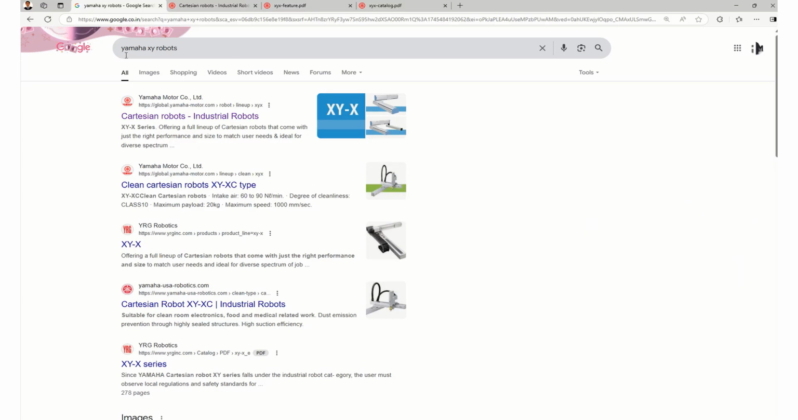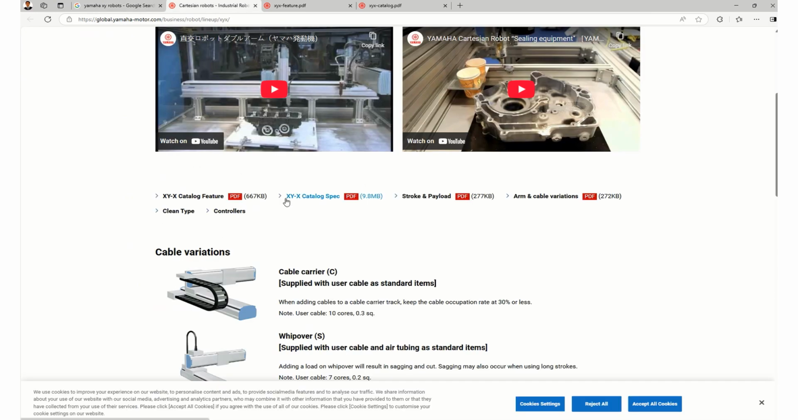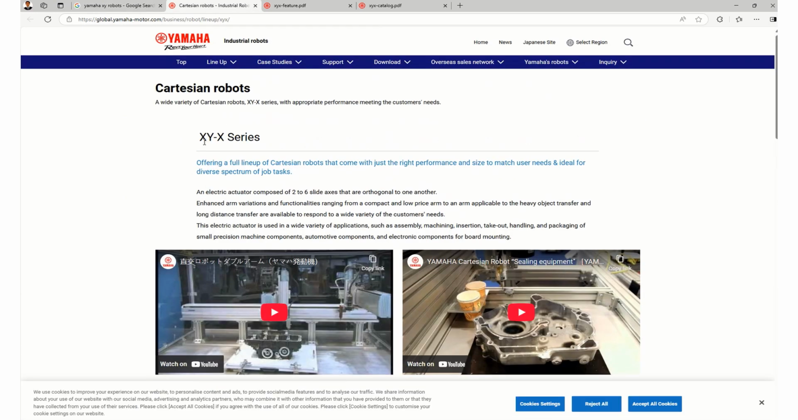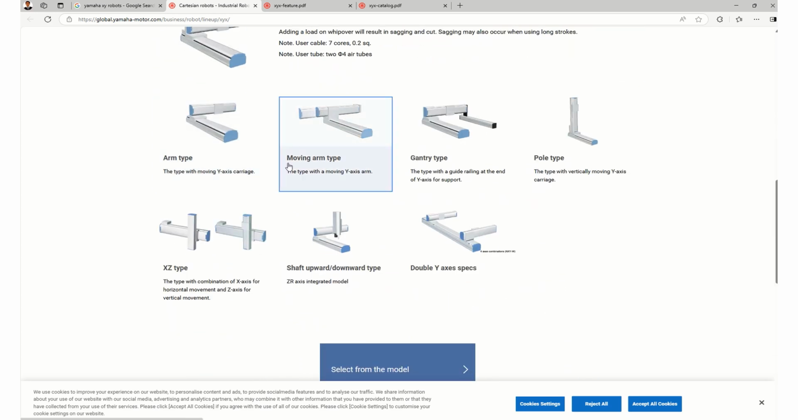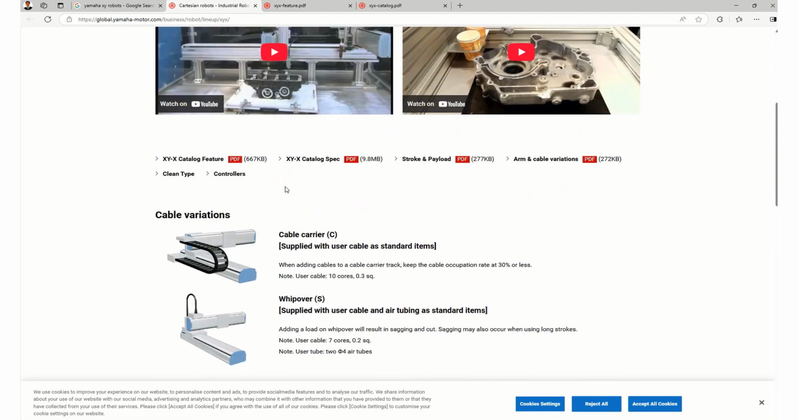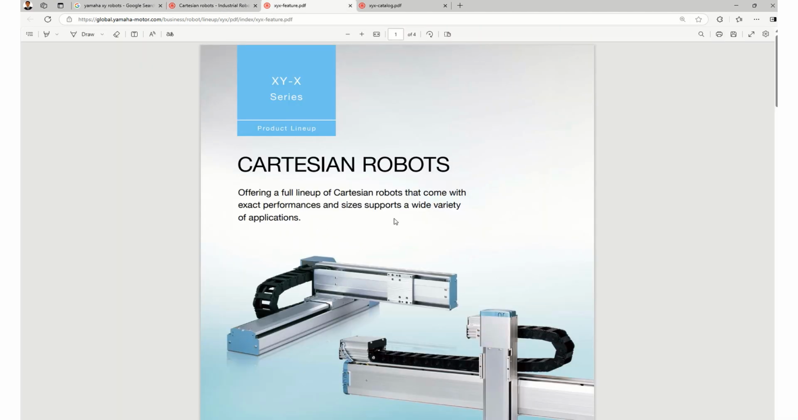Now let's check out, you can type Yamaha XY robots. Yamaha is one of the manufacturers of different kinds of robots, including Cartesian robots. So let's click on Cartesian robot, the industrial robot, and it will open one window. Here you can see Cartesian robot. There are different series depending on the characteristics, and you can check the different configurations: arm type, moving arm type, gantry type, pole type. Again, inside the Cartesian robot, you can arrange the axes in different orientations according to your application.